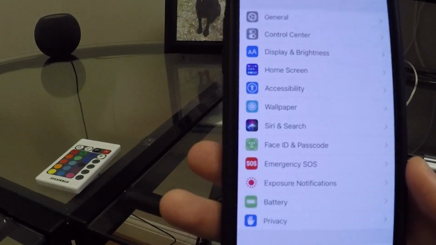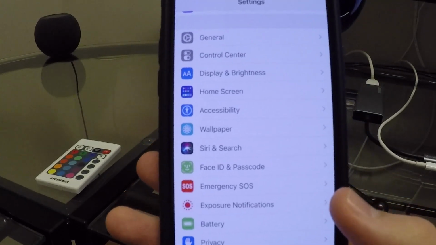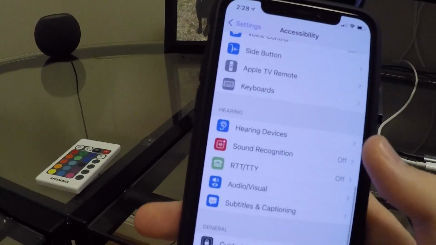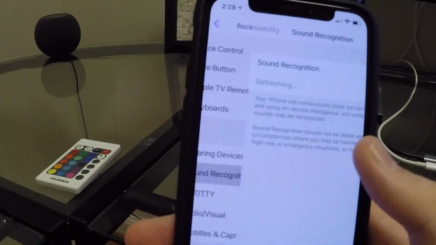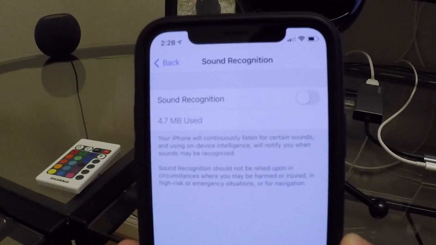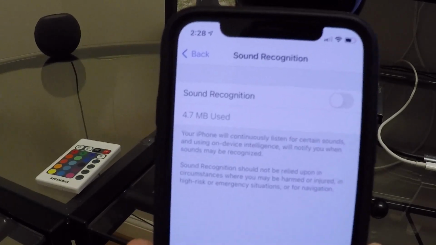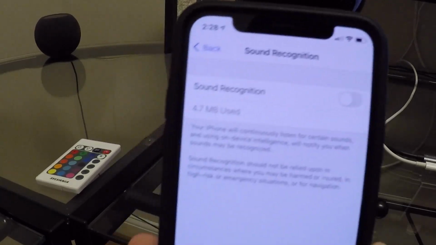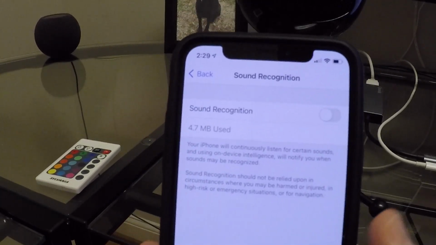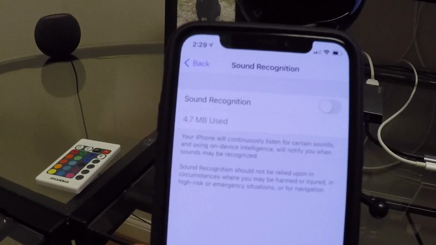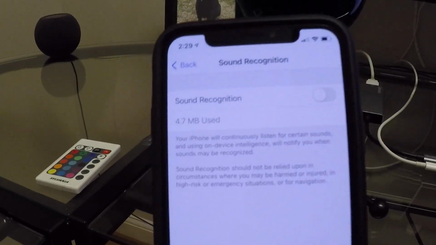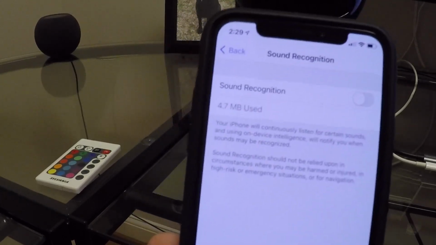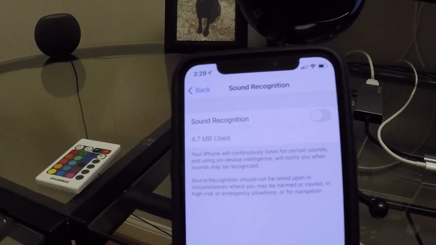Now, a couple things to do with sound recognition. If you go into accessibility, scroll down to the bottom, there's a setting called sound recognition. If you turn this on, basically this will listen for important sounds, for example, fire alarms or doorbells, things like that. That means your phone's microphone will constantly be on and listening for sounds. Well, obviously, if your microphone is constantly on, that can degrade your battery.